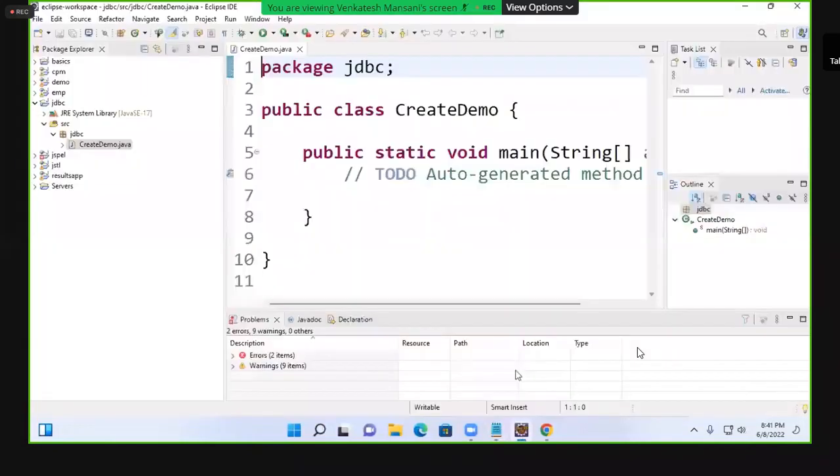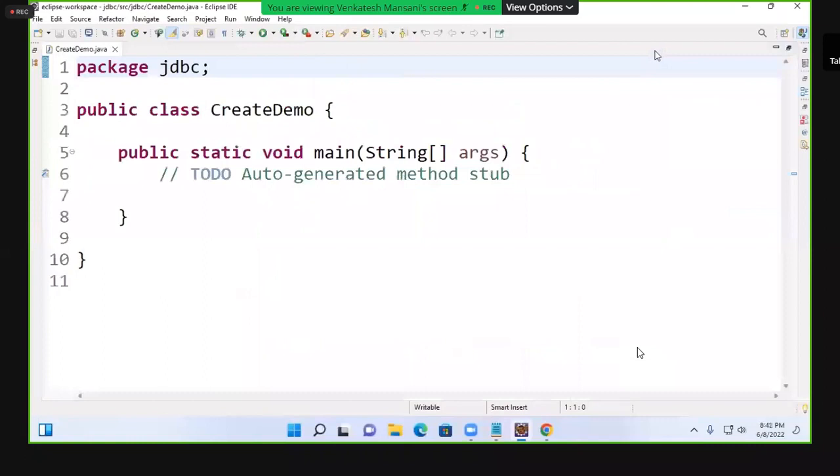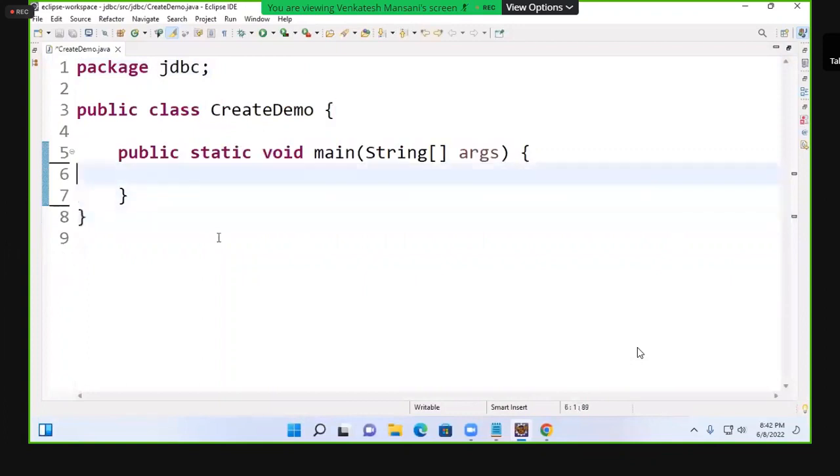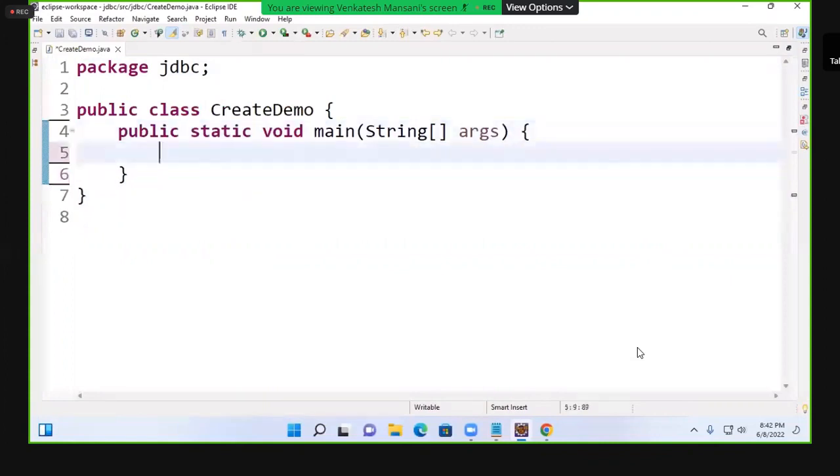See, by default this came. Package JDBC. Public class create demo. Okay, like this it comes automatically. Now here, this is a comment. If you want, you can remove it. Now you observe, here we can write the program.